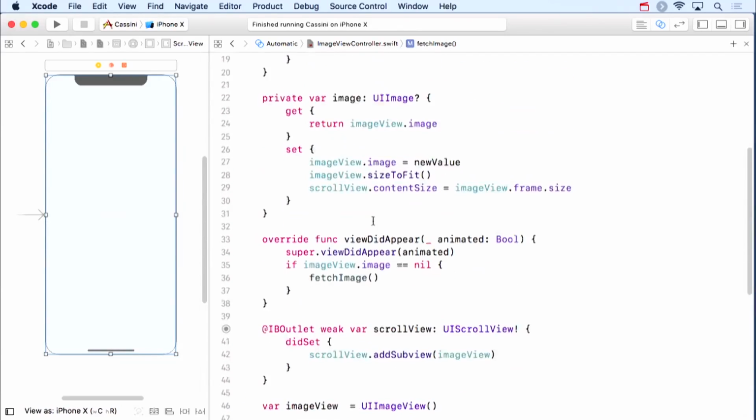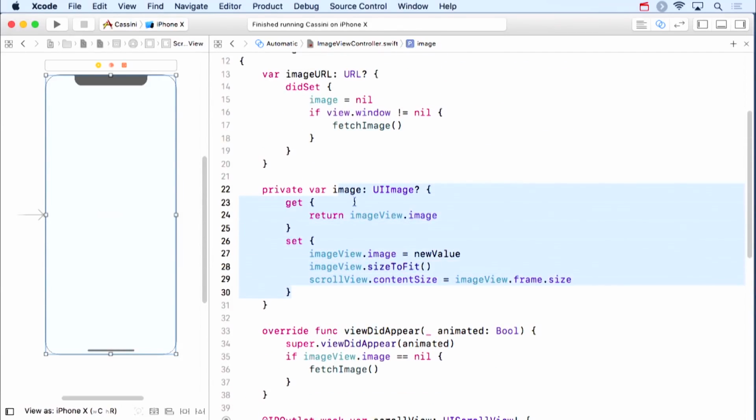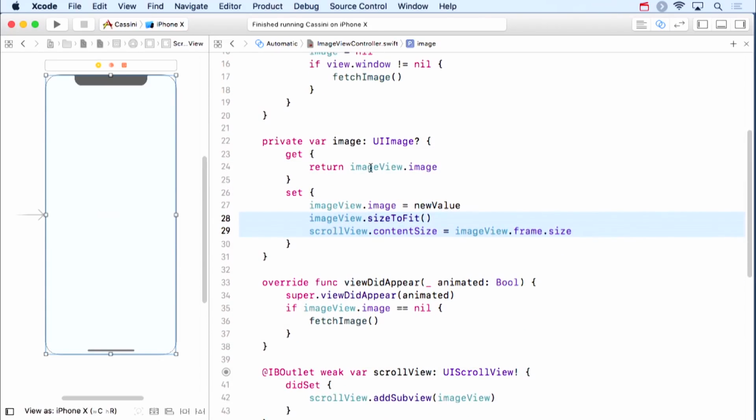And I don't have to have this code copied in 2 different places. So here's an example where you can use a computed var because conceptually this is my image. It happens to be stored in the image view. I don't need to duplicate it from there. I'm just going to return it and set it in there. But I can also do my nice little setting on the side there. Okay, that's it. So it's easy in code as well.